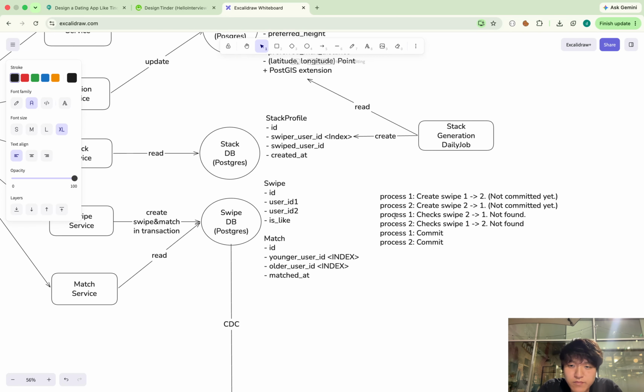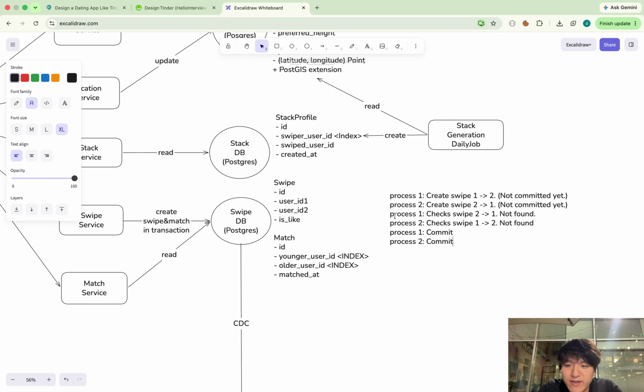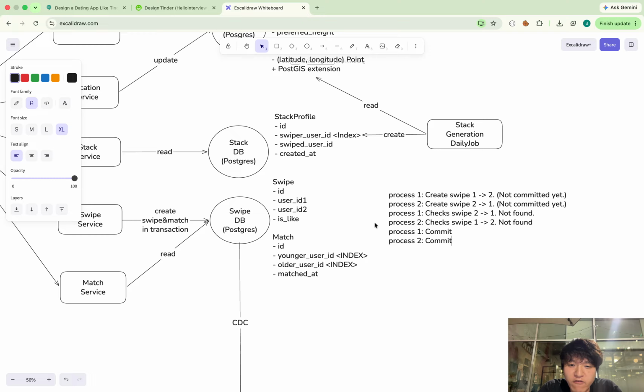Okay, so now I explained in which case the race condition occurs, and now I will talk about how I can avoid this. The fundamental problem is, of course, that process 1 and 2 do almost the same thing at the same time, and the operations are interweaved with each other. So the first solution I can use is the PostgreSQL isolation level serializable.